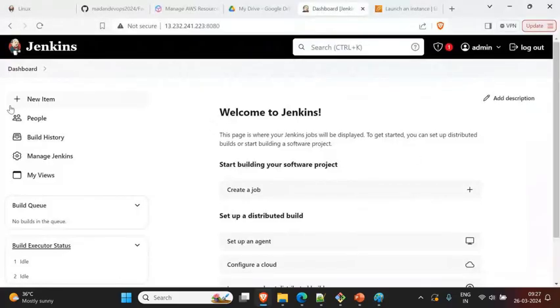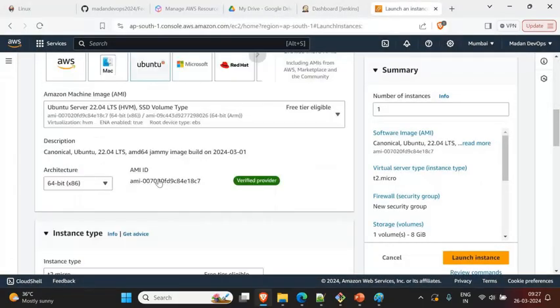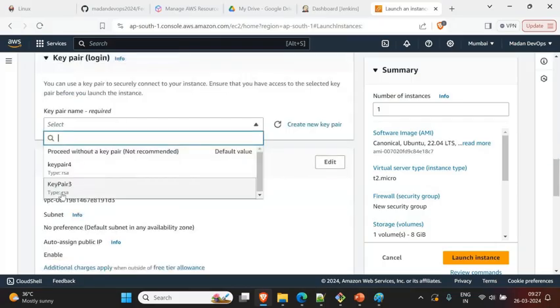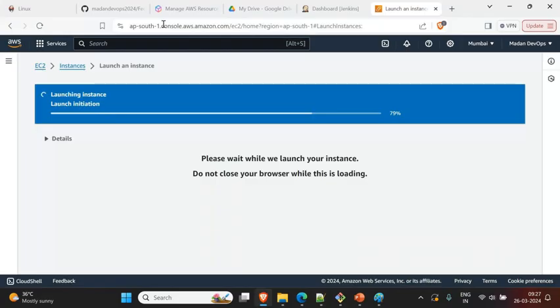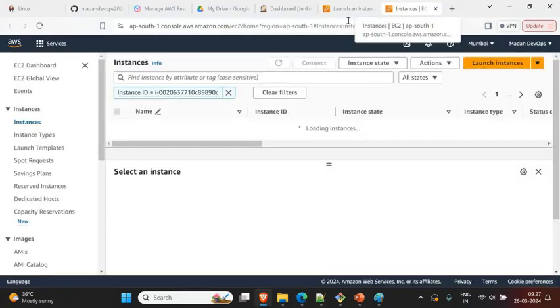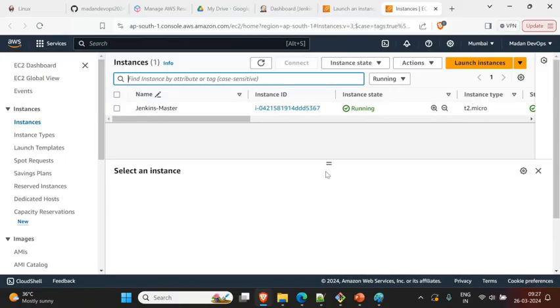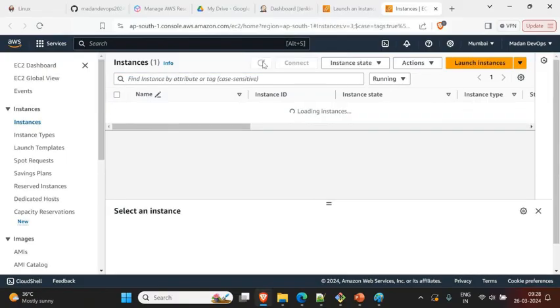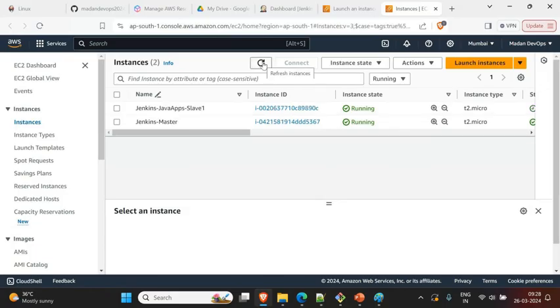Here I want to create a new server now. I will take Ubuntu, the slave node. Now our Jenkins slave one is selected.